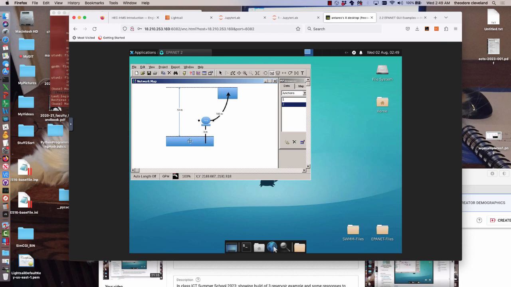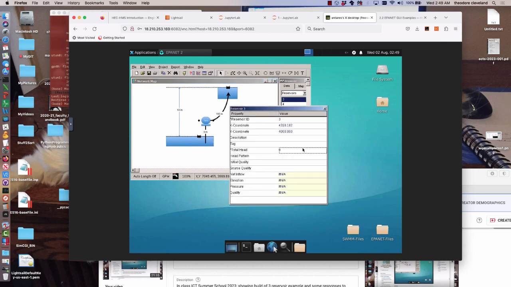Now we need the 2 reservoirs. So we'll have the lower one and the upper one. At the lower one, I'm going to set the total head to 0. At the upper one, I'll set the total head to 10. So that represents the lift that we're trying to achieve with the pumping system.